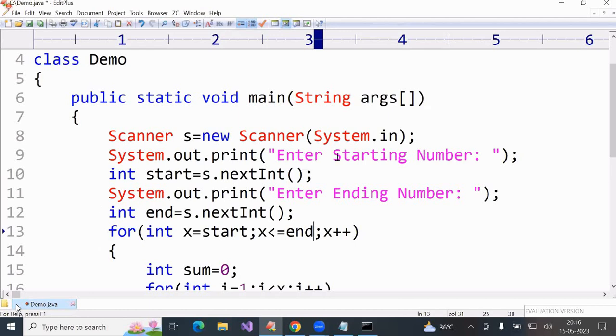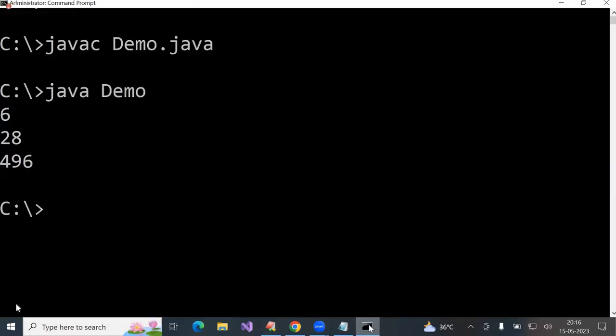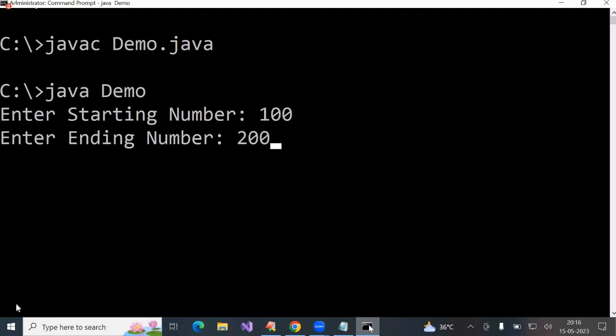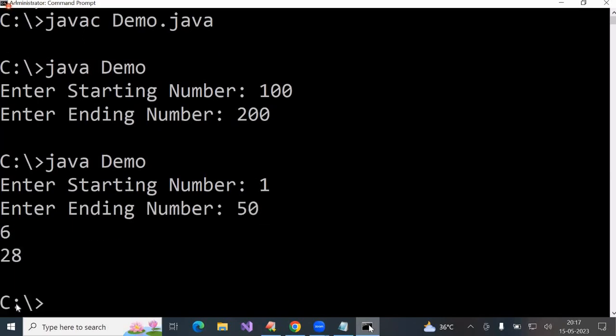Now given range, starting number you are typing, ending number you are typing, starting to ending, is it perfect or not, every number it will check. Say compilation, execution. Enter starting number, suppose 100. Enter ending number 200. Now it will print 100 to 200, perfect number is not there. Now enter starting number 1, enter ending number 50. Two perfect numbers are there. Okay, like this. Write this one.